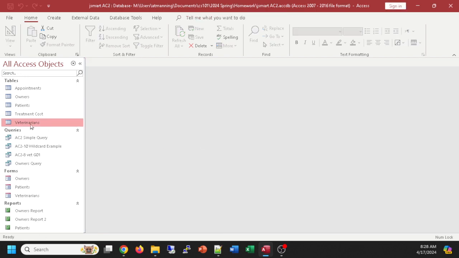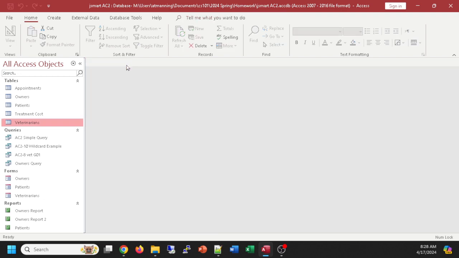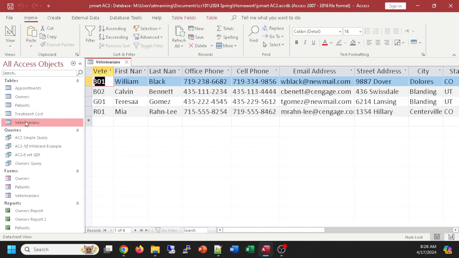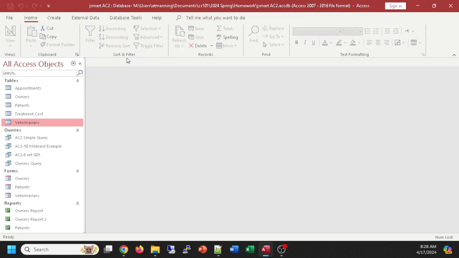Remember, if I ever make a change to the data, say Teresa, I add an A at the end of her name, and I go to close it, it doesn't say, do you want to save the changes? It automatically updates the record data without asking. It's automatically updated in my tables. All right, let's get on to queries now, because that's what this chapter is about.